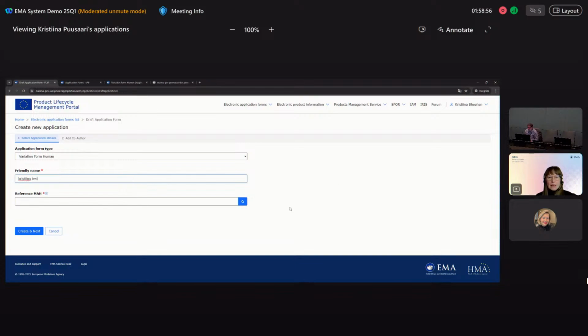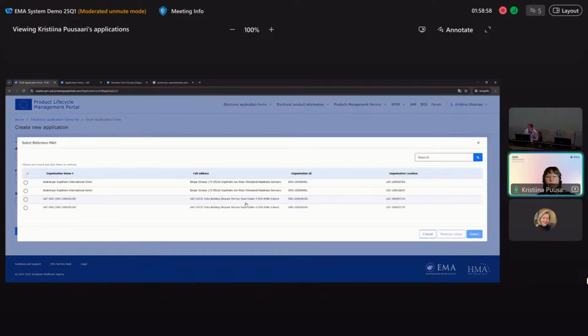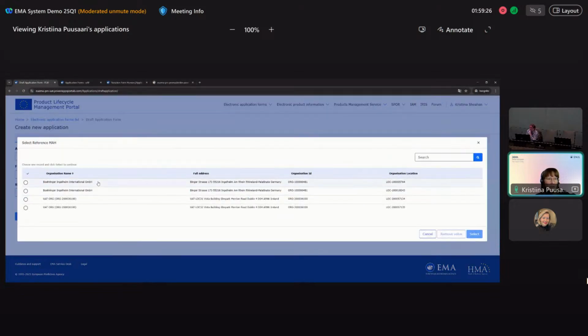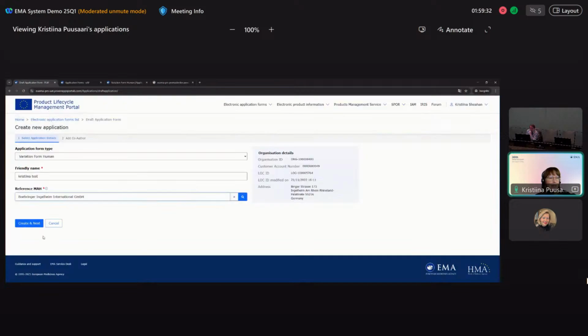And then when you're selecting your reference member state, you will of course get the list presented here and you can select your organization. There is really no change to the addition of the co-authors at this point, but we have brought the organization details here so that they are nice and easily visible and slightly larger. Of course, at this point, if you wish to change the organization, you can simply remove it and launch the list again. And we will select and move to the next step.